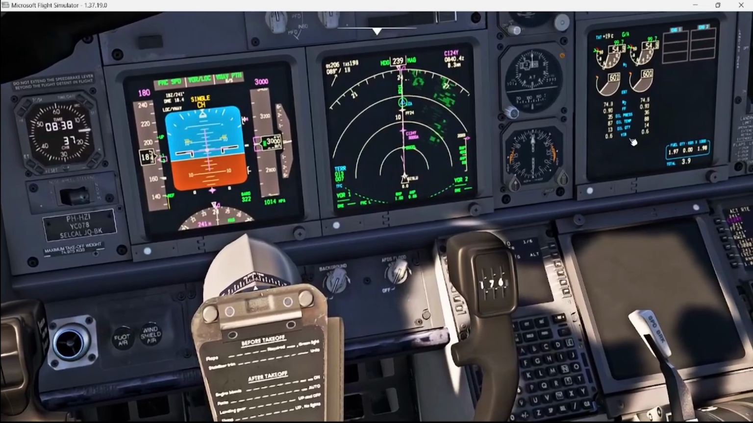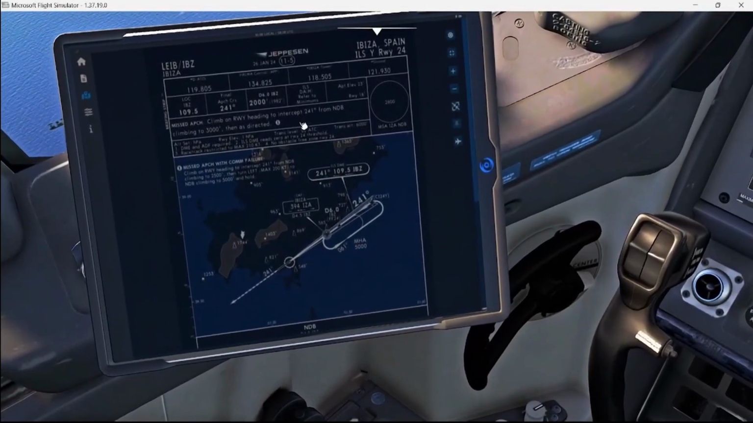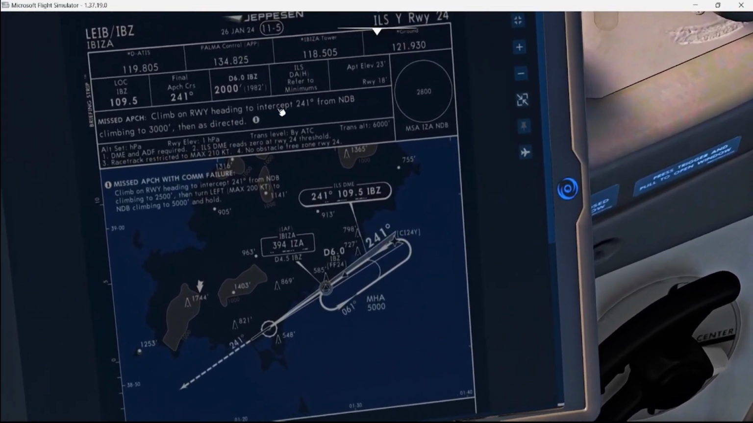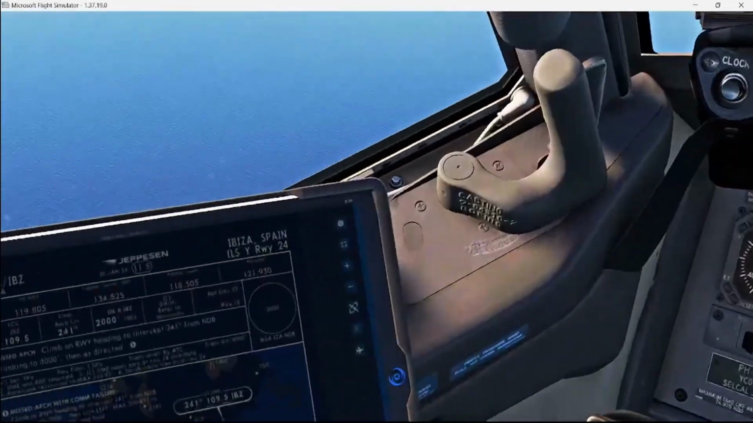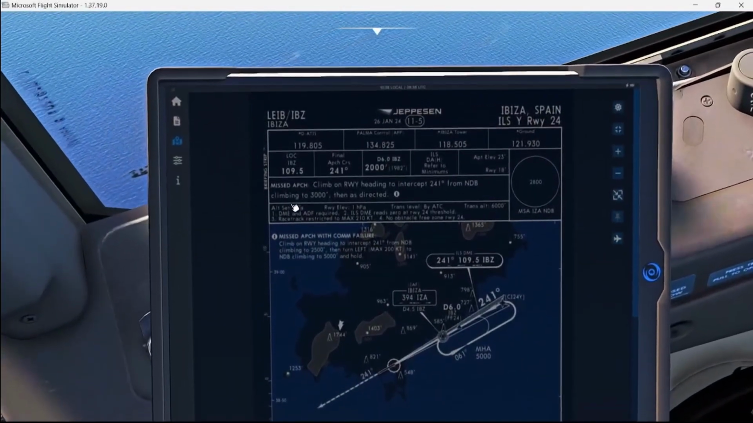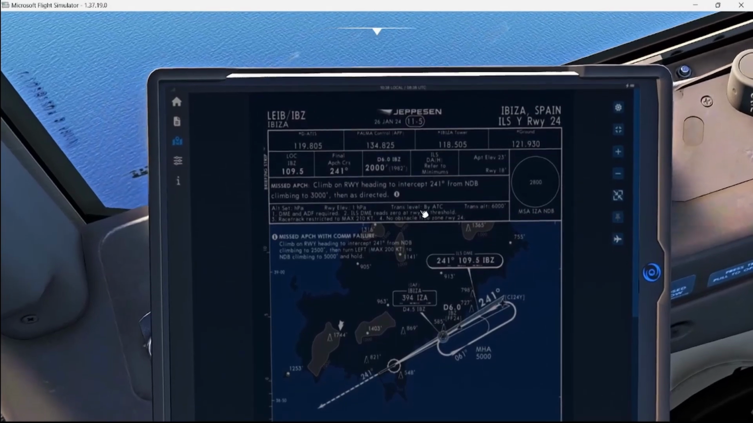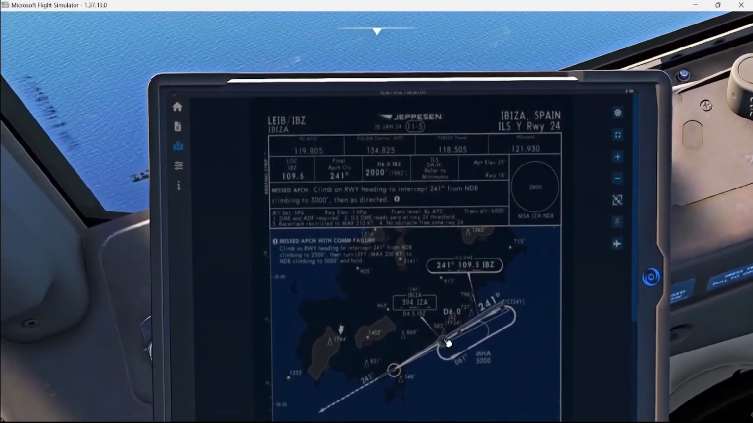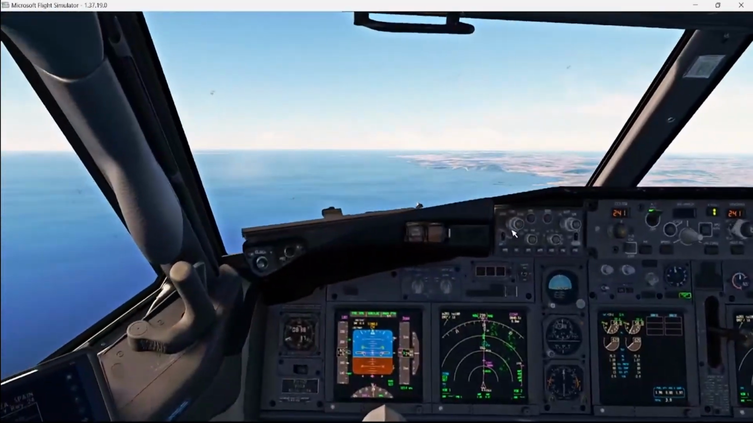Fuel looking good in case of go round. And I think the go round altitude is 3000 if I'm not mistaken. Climb runway heading 241. Runway heading 241, and climb to 3000, then as directed. Then we climb to 3000. So our missed approach altitude is 3000 feet.